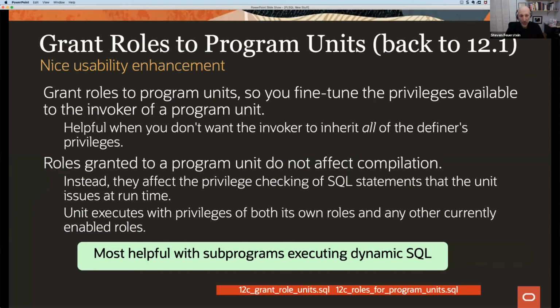As we're coming towards the end of the session, here are a number of aspects that are related to code-based access control, giving you a lot more control over how to manage access to program units. In general, you can grant execute on a program unit to a schema or to a role. But now what you can also do is grant roles to program units. So roles are not associated just with schemas, but with program units.